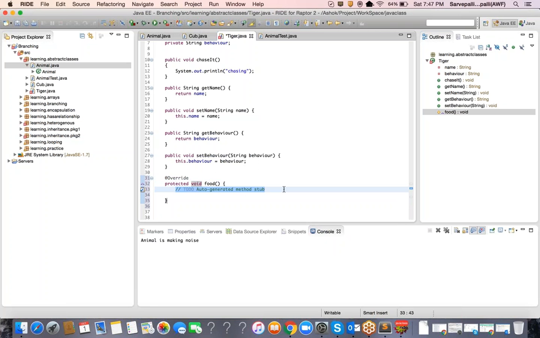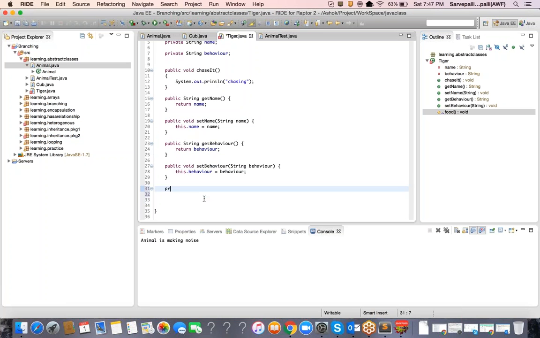Otherwise, it will not allow. Yes, I got this. So we need to add it in cub.java also? No, why do you need to add it? It's multi-level inheritance. If cub also extends animal, you need to add it. It's been resolved here. Suppose you don't add it, you can make it abstract here also, and leave it for the child of tiger to handle. I can make it here also abstract, like protected abstract food. You can leave it like this here also. Okay, let me see.